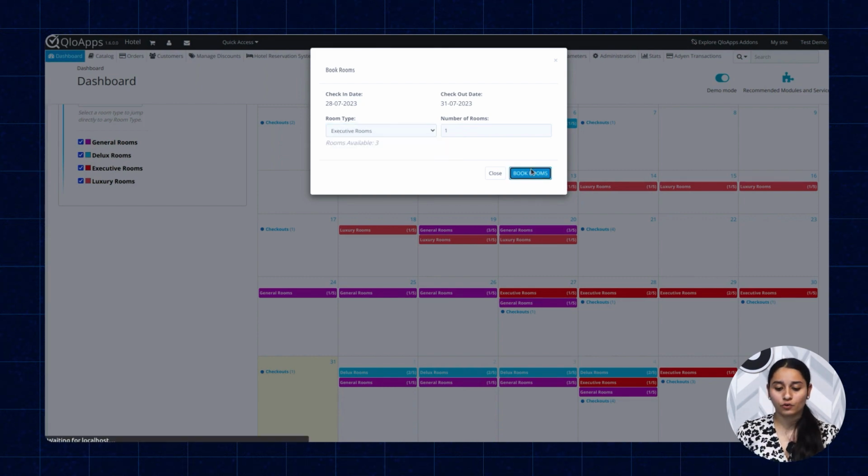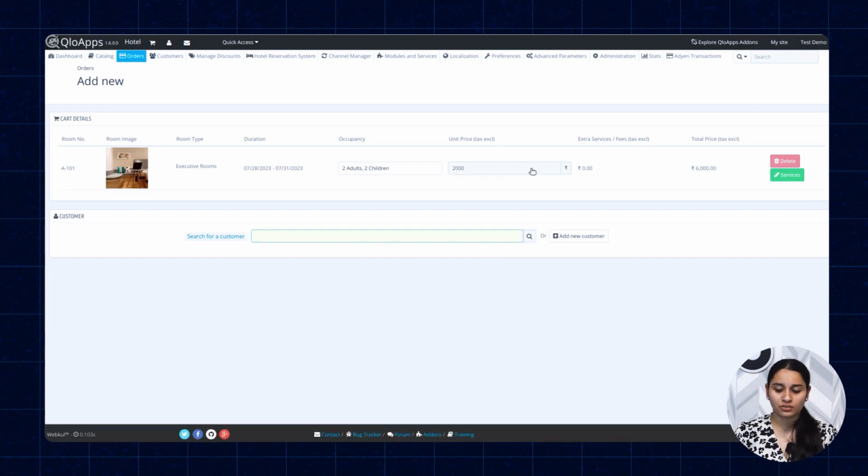Once you click on book rooms, you have to search for the customer, and in case a new customer wants to create a booking, then you have to click on add new customer. What is the importance of this feature? Basically, there are many times when a guest walks over to your front desk and asks for a booking. So you can easily create the booking of walk-in customers using this option. Search for the customer or add the new details, and that's it.